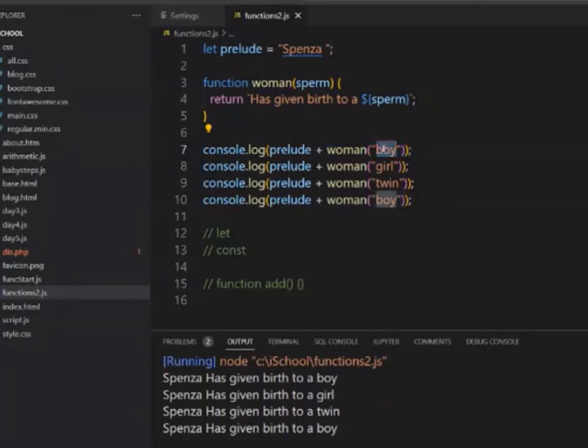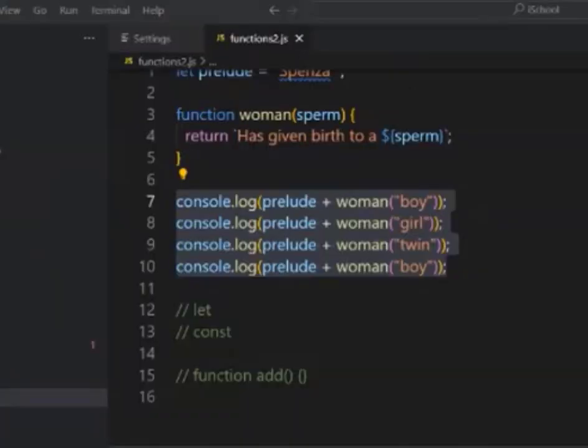And the results, we pass the value, boy, girl, twin, boy. That's what we are getting here. Spencer has given birth to a boy, giving birth to a girl, giving birth to a twin, giving birth to a boy again. Like we have them here. Very good. So I believe we can continue now.